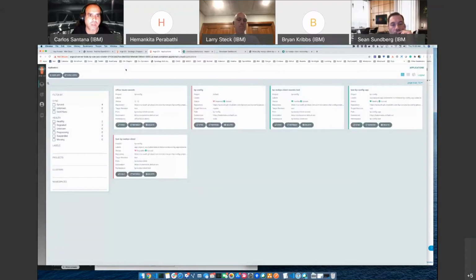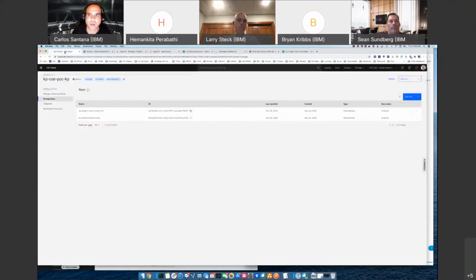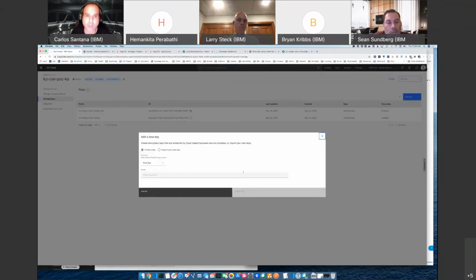Now it's reading the information from Git. It's going to go to Key Protect and get that information. So Larry was asking about what happens if somebody changes these values, but we already know that these are immutable, so you'll be creating a new one. You'll create a new one every 30 days, or if your rule is 90 days, you will create a new key and rotate them, whatever your practice is.